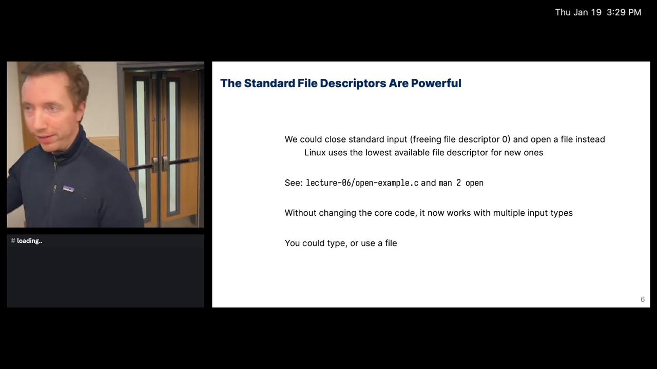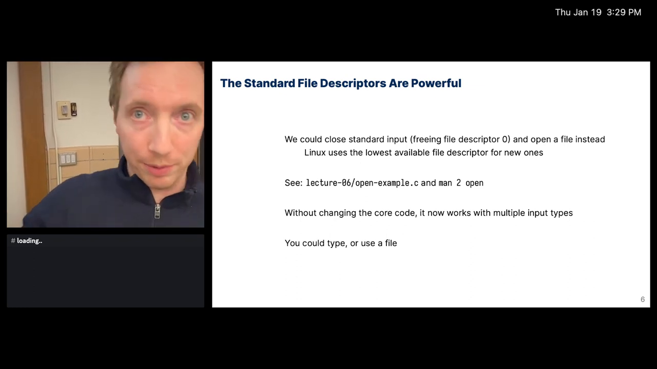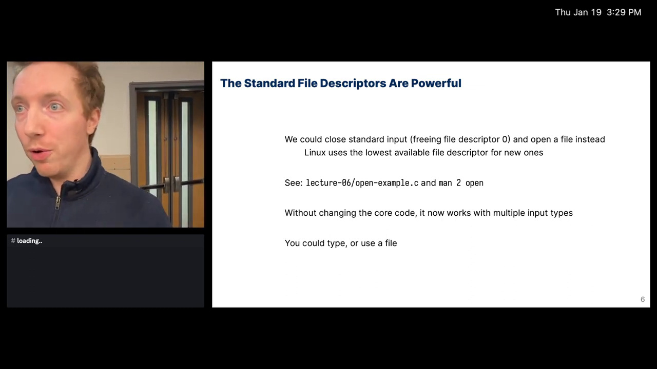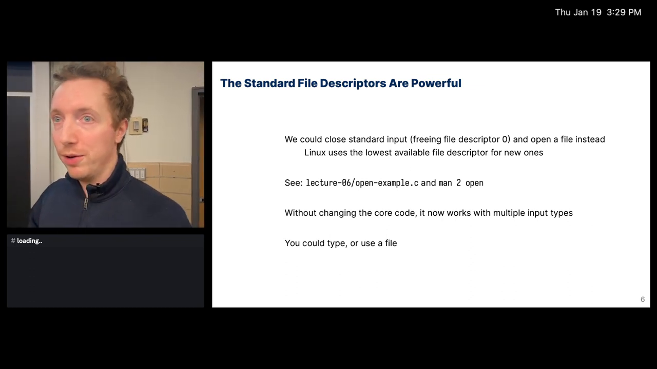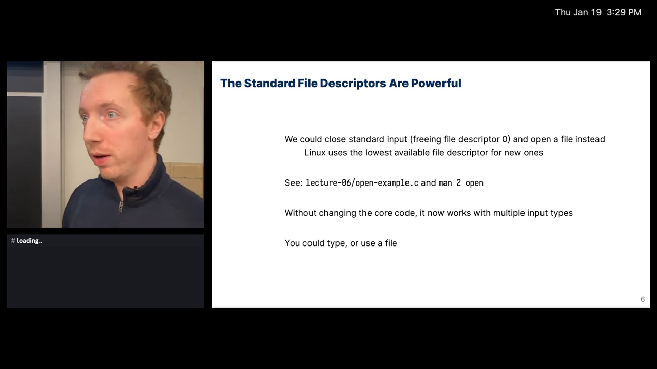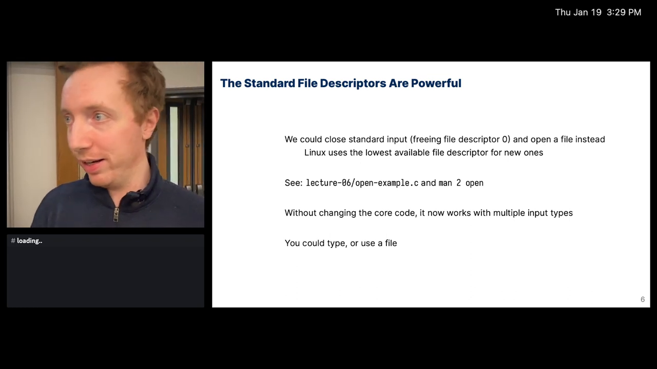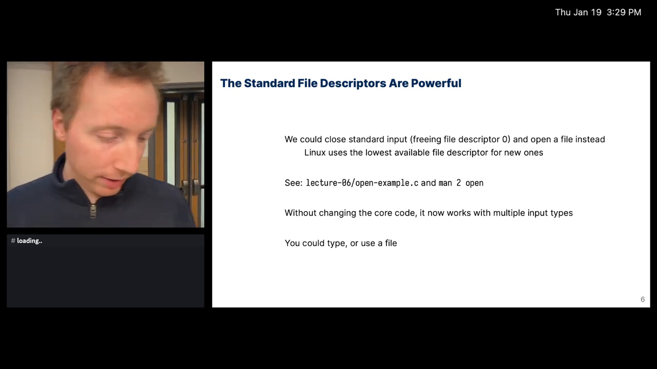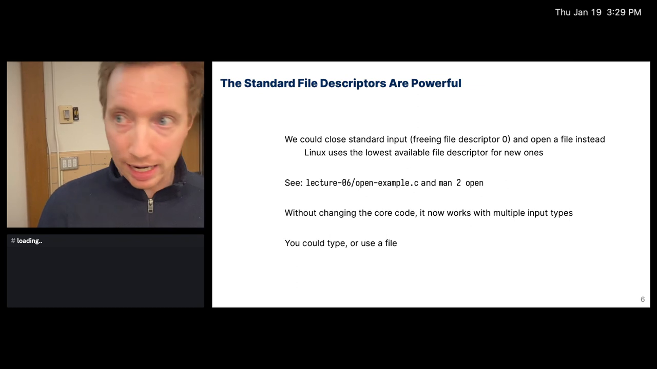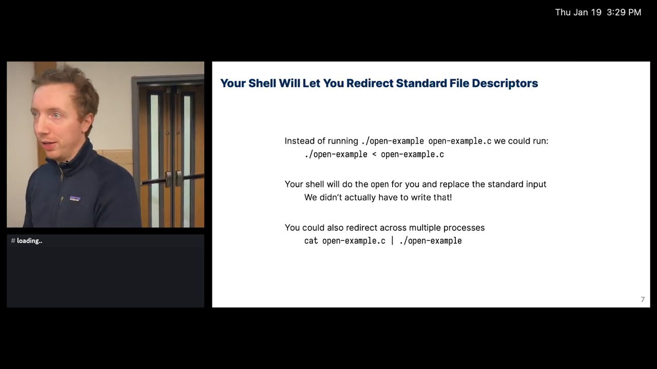So here's something to illustrate that the standard file descriptors are quite powerful. Remember what I did: I closed file descriptor zero, and I opened a file, and it became file descriptor zero. Then without changing my program, it just did cat things, and it could dump the output of my file. What I could actually do instead is some little shell tricks I'll show you.